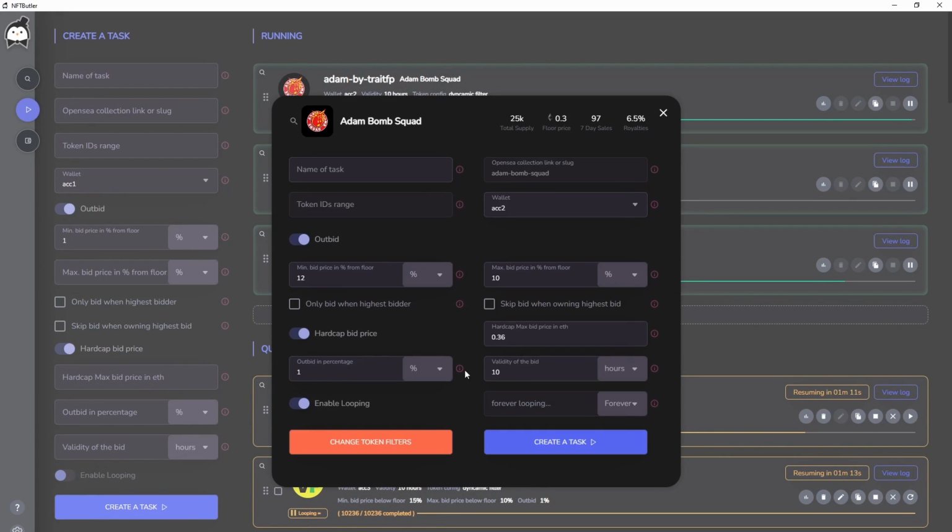Let's have a look at the configuration here. The min bid price relative to floor and max bid price relative to floor is still working the same. So here I'm bidding 12% below floor to 10% below floor price. With a little hack, you can also configure it above floor. So you can say, okay, I want to be 5% above floor price up to a maximum of 10% above floor price.